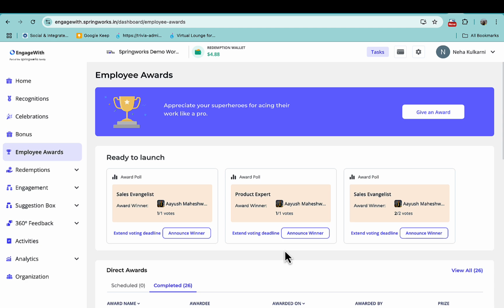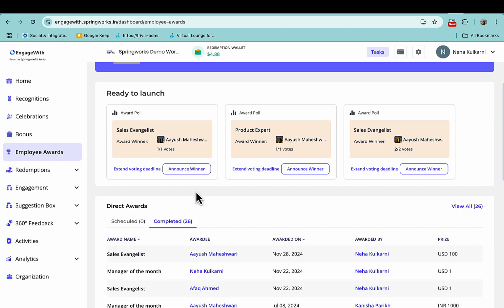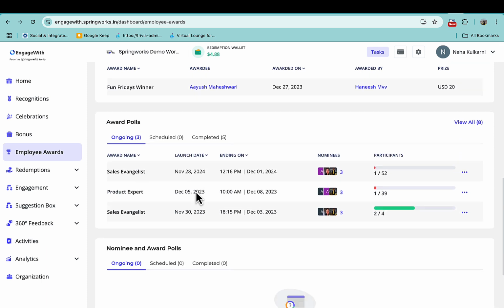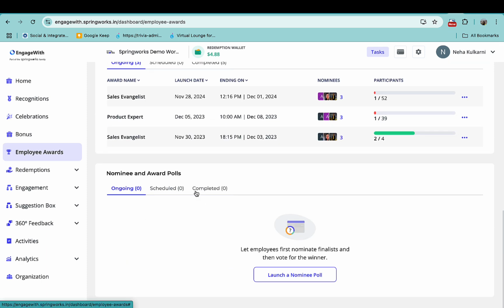Start by signing in to your EngageWith dashboard and navigating to Employee Awards. Scroll down to find Nominee and Award Polls, a feature that lets employees nominate up to 3 teammates they believe deserve recognition. Here's how to set it up.